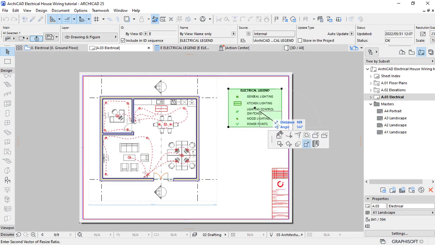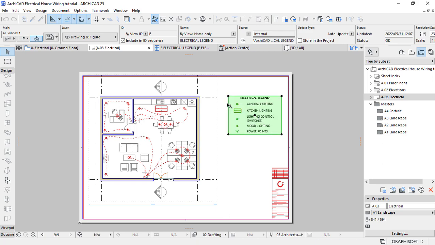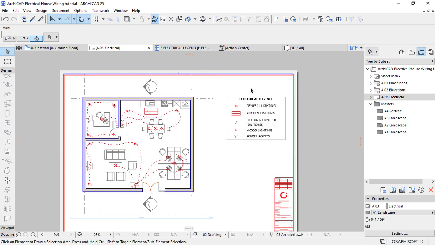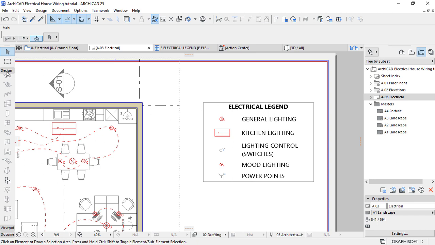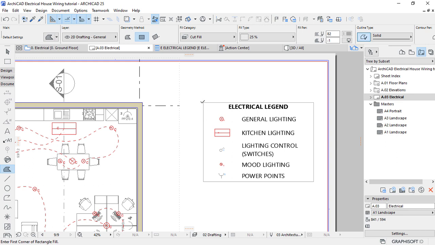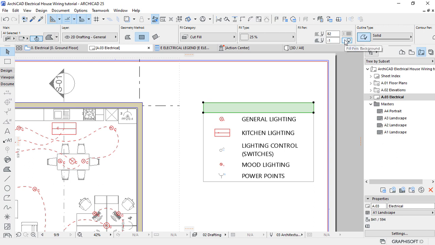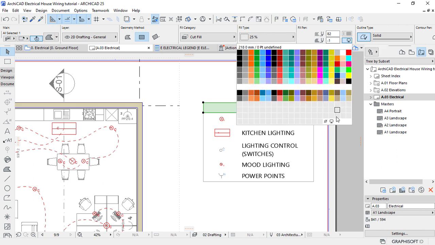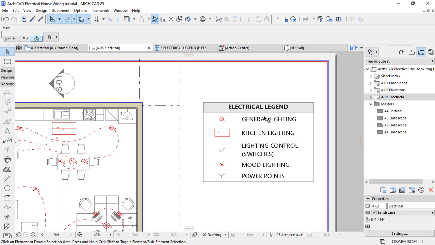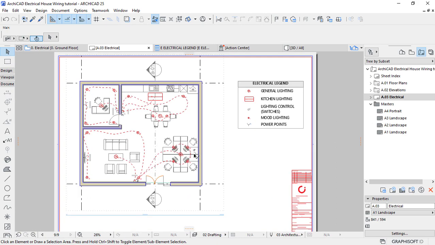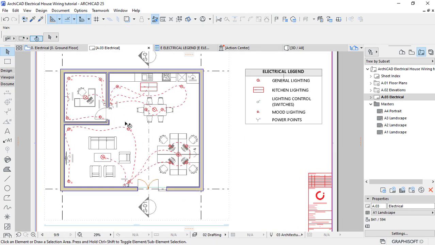Then move it in line with that, and I can go to the documents, pick the fill tool, then draw a fill just like that. Select this fill. Under the fill pen, change the fill background to transparent like so. There we go. Now we have our legend and our electrical wiring plan.